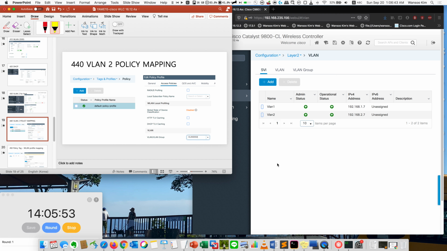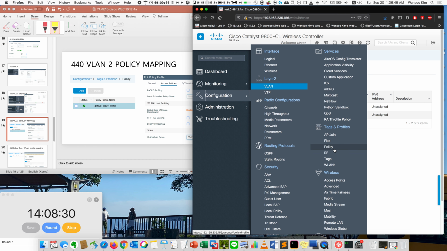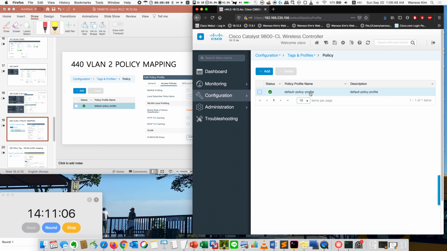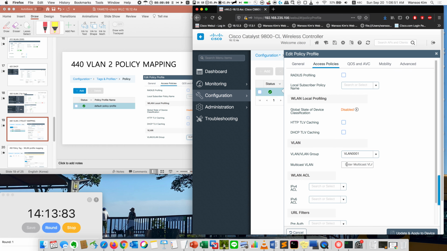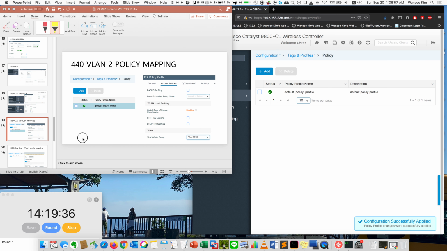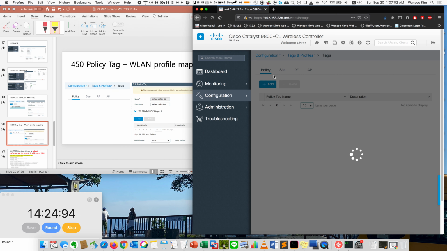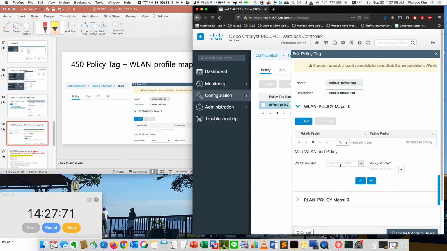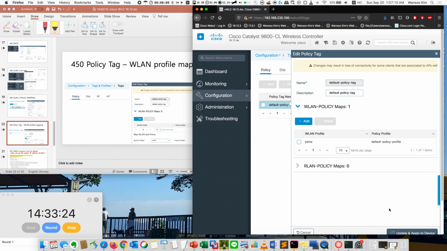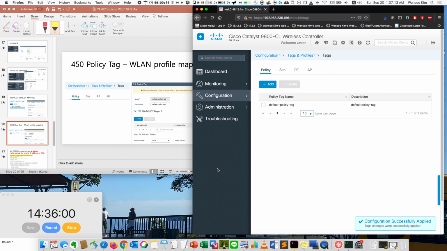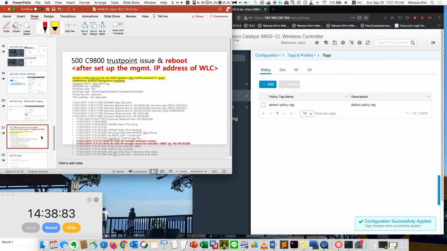And I will make a policy mapping here. If I go to policy, I will use just the default. So VLAN 2 will be used for the VLAN groups. And for the policy tag, you can go to tags here at the policy. Just add the Yame WLAN to the default policy. Pretty simple. Then it's time to make the certificate for the APs, and it also needs a reboot.